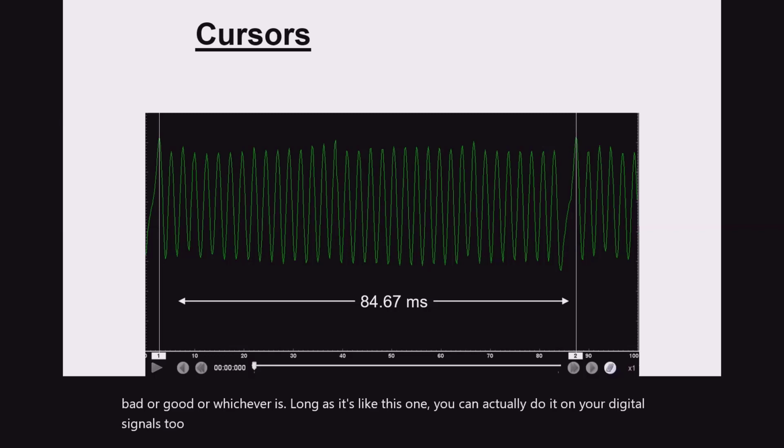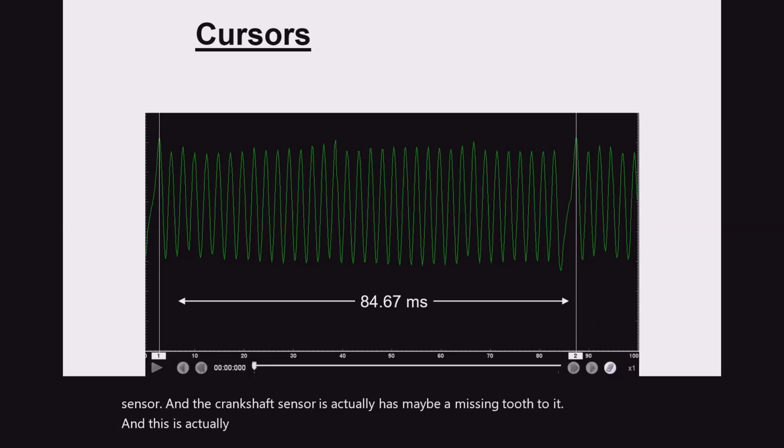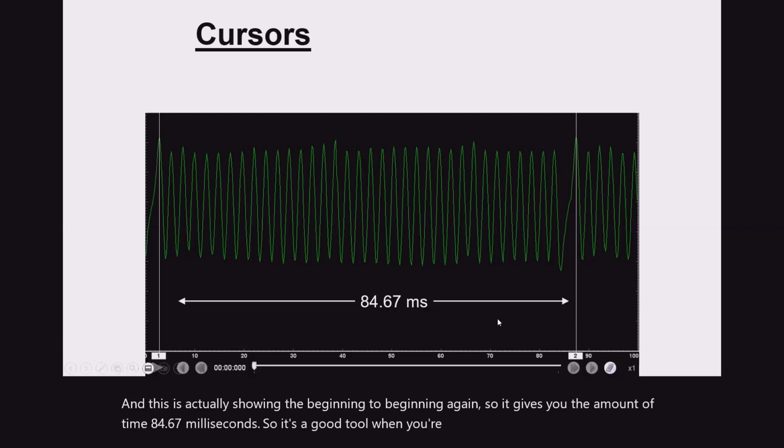This is showing the beginning of a camshaft, I should say a crankshaft sensor, and the crankshaft sensor has maybe a missing tooth to it. And this is showing the beginning to the beginning again. So it gives you the amount of time, like 84.67 milliseconds. So it's a good tool when you're measuring electrical signals.